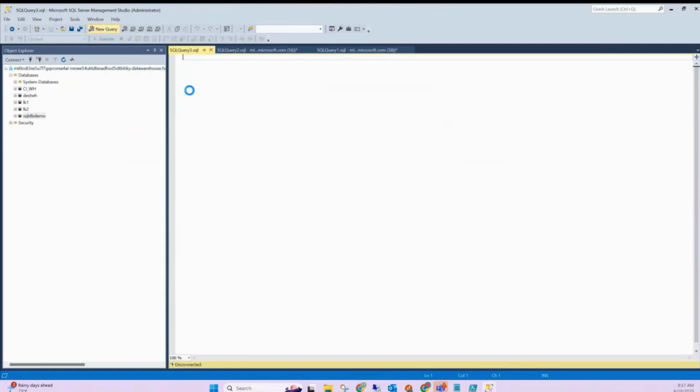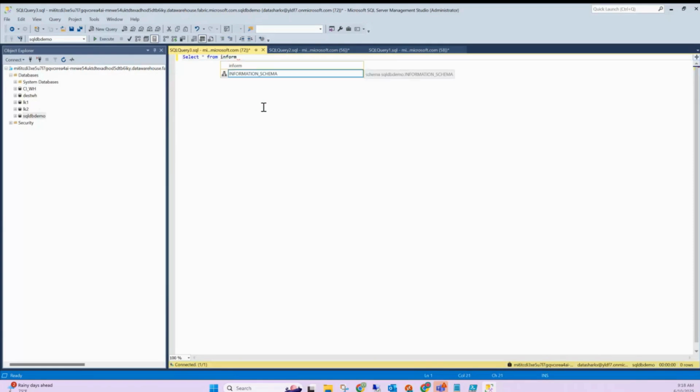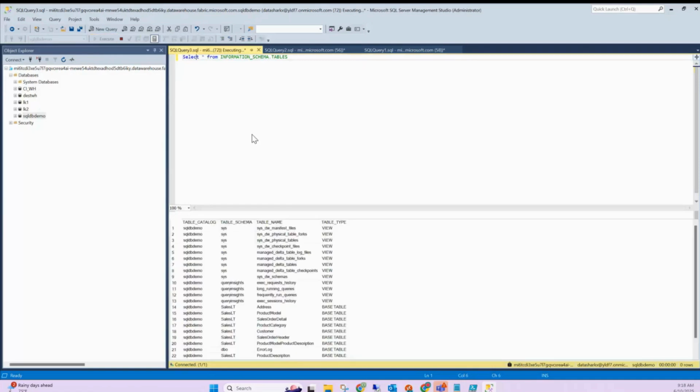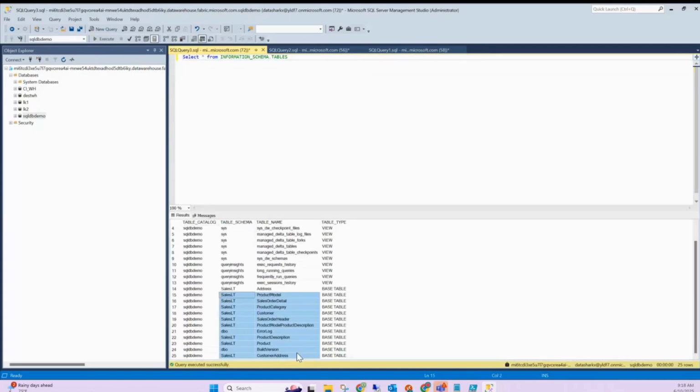Now let me execute this, because as I stated, every database that gets created within the same workspace would be hosted in a similar server, because corresponding to a workspace, a server gets associated with a unique GUID ID. So now let me execute select all from information_schema.tables. So I can see that there are these many tables present in the corresponding database because we had imported the sample data.